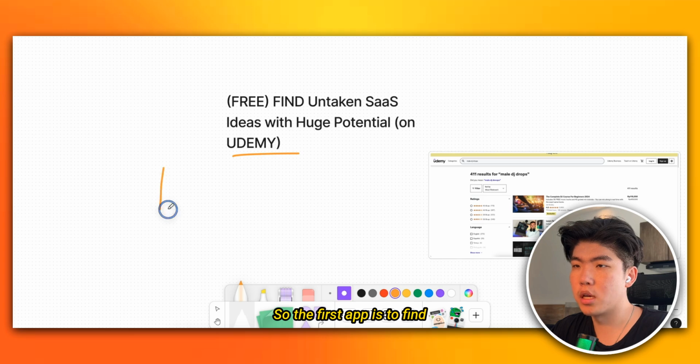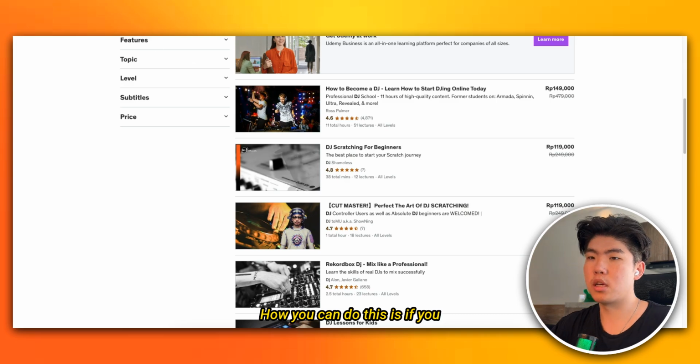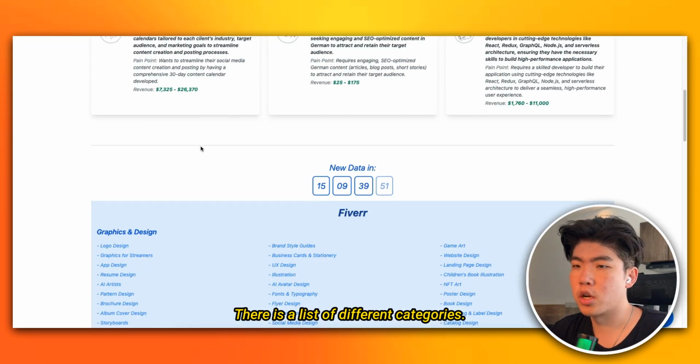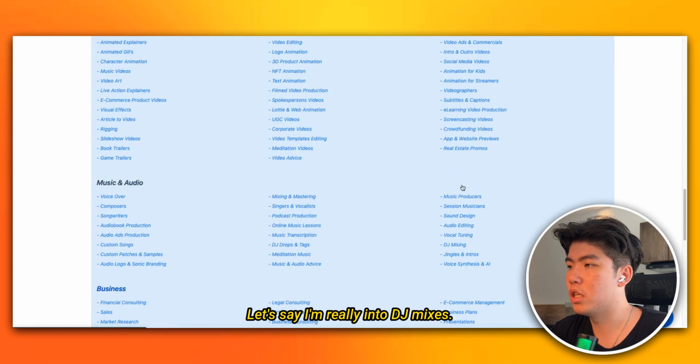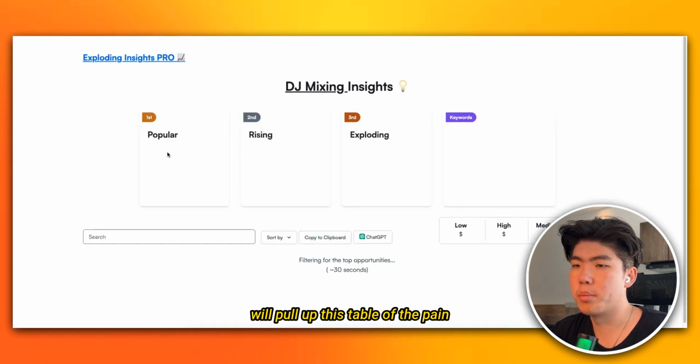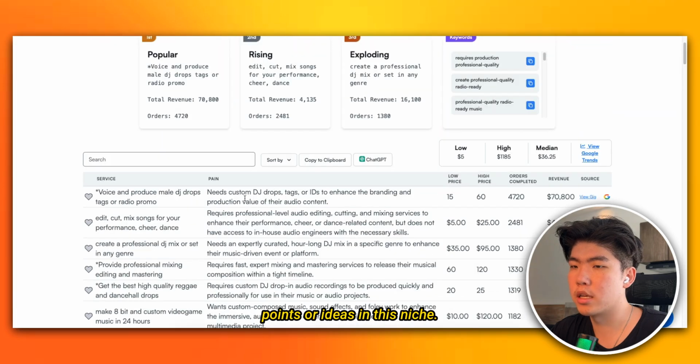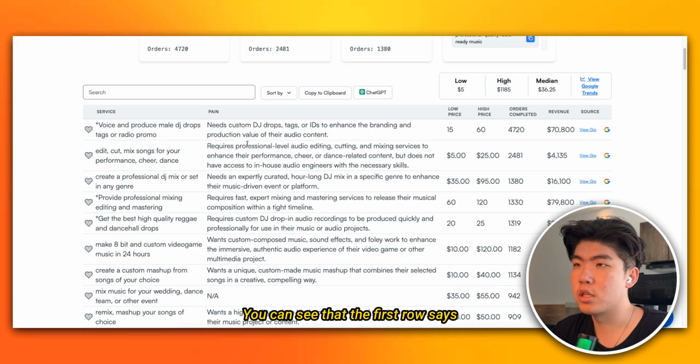So the first step is to find the category or niche. How you can do this is if you go to Exploring Insights, there is a list of different categories. Let's say I'm really into DJ mixes. I can click on DJ mixing and it will pull up this table of the pain points or ideas in this niche. You can see that the first row says voice and produce male DJ drops.